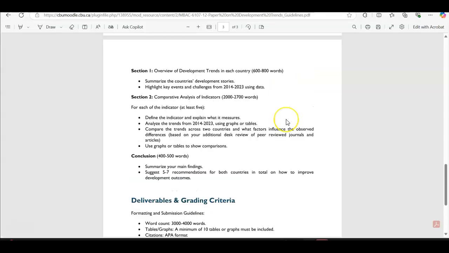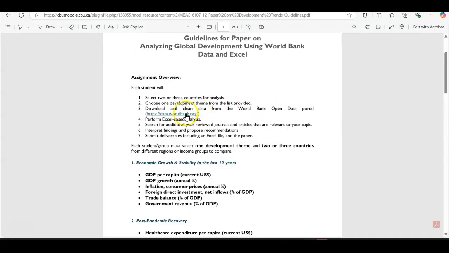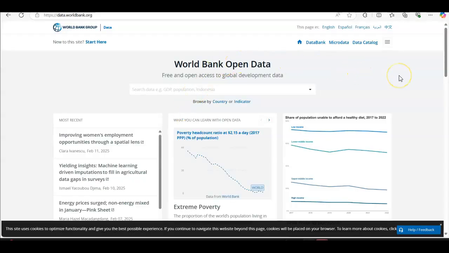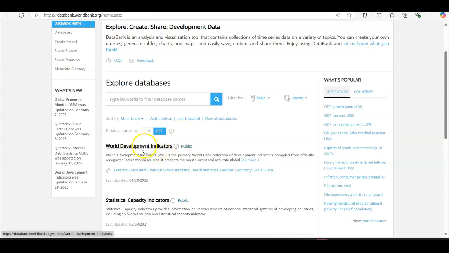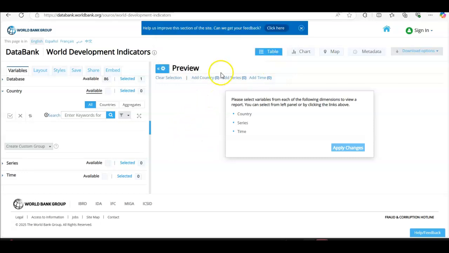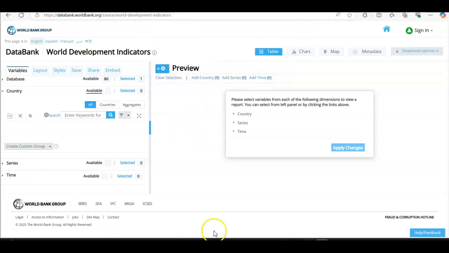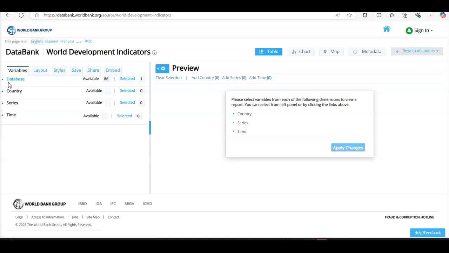So now let's go to the World Bank dataset and see what you need to do under that. If you click this link here, Data World Bank, we end up here. Here you see the DataBank. We click the DataBank, and here it is, World Development Indicators. Once you click that, you end up in this interface. Here, in the database, World Development Indicators has to be selected. If you click database, it will roll up.